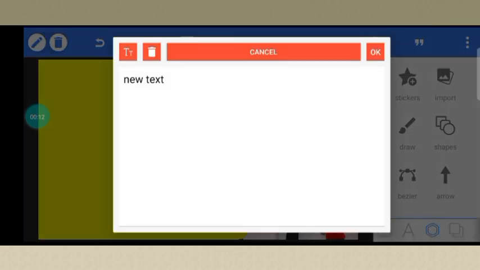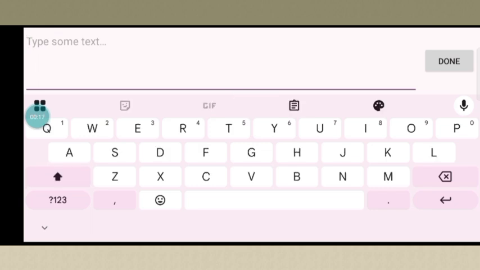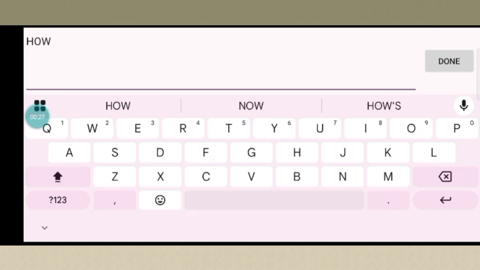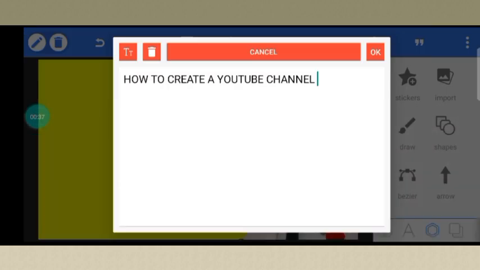Then you double click on that text. Then you clear the one that is there and put what you want to be there. What you wanted to write there before, that's what we're going to insert right now. So just put something like how to create a YouTube channel. Then click on done.